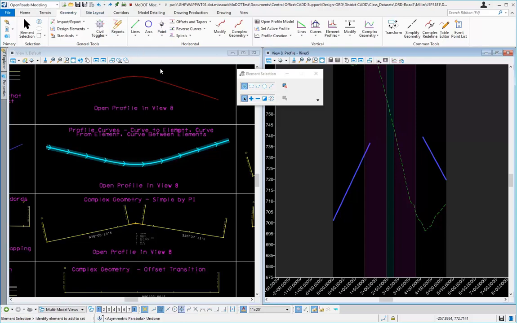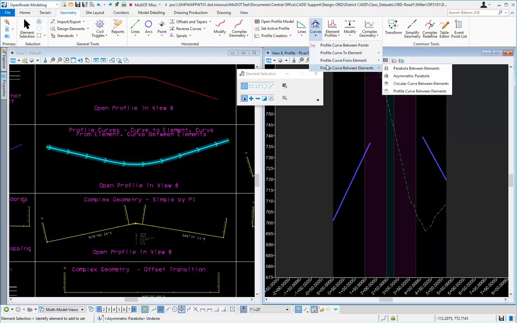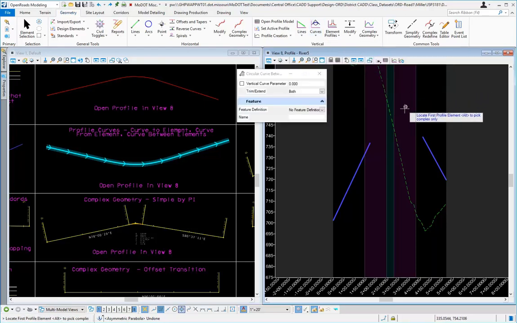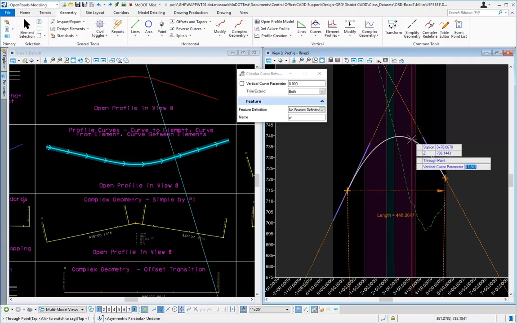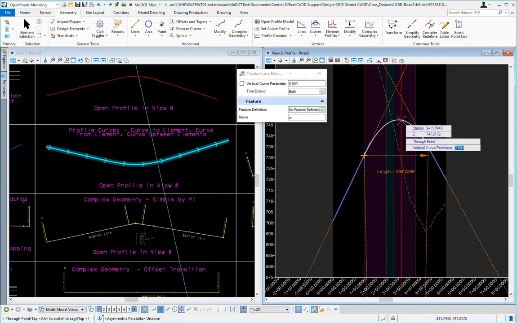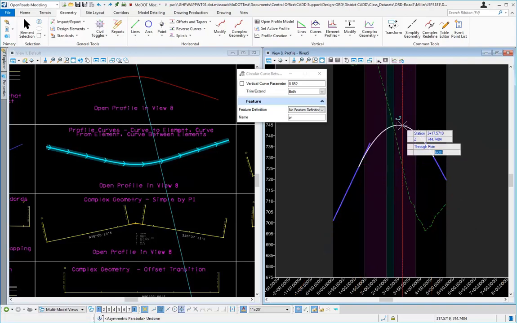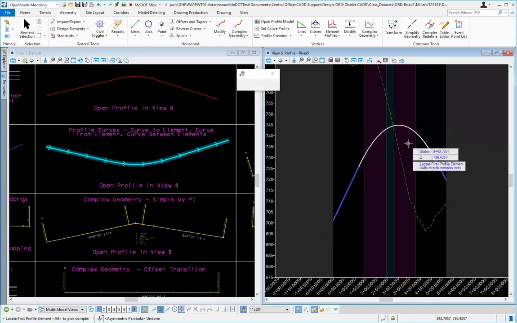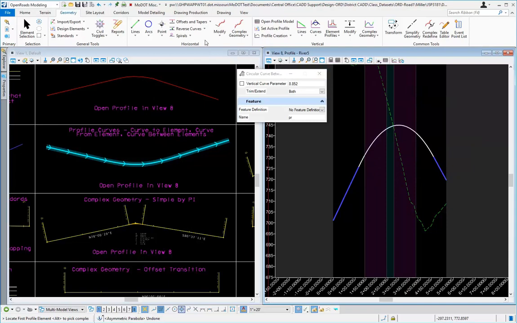We're going to undo that. Take a look at the next curve that we have. Profile curve between elements, circular curve between elements. Pick that tool. Everything in the dialog box is pretty much the same. We can trim both, give it a name, come out on the screen, locate the first profile element. That's the line on the left. Second is on the right, and this one's going to be a circular curve. We can left click to place that and accept it to trim it back.